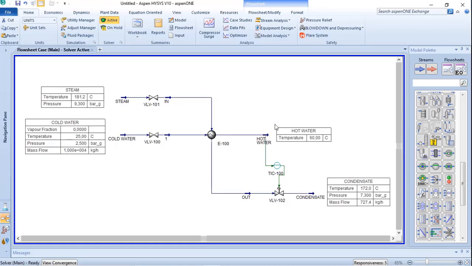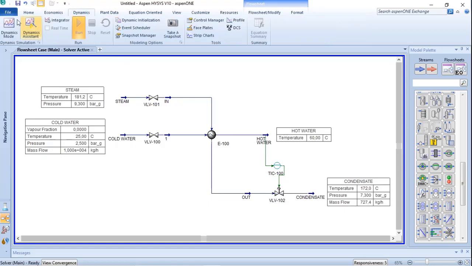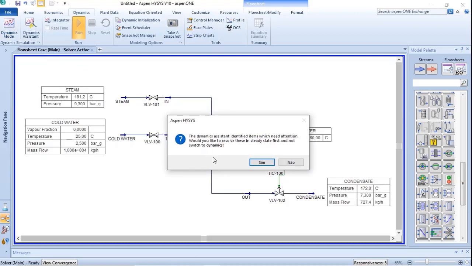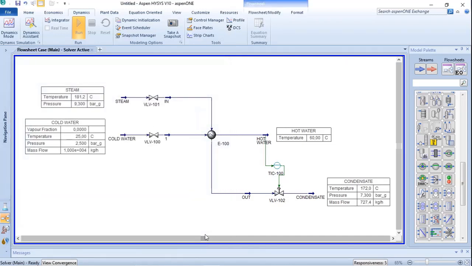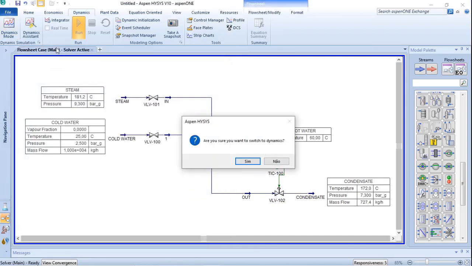And finally, we can go to the Dynamics tab, and there you will click on the dynamic mode. The first time you do that, Aspen Hysys will ask you if the dynamic assistant should do a verification of your settings, and I will do that. It may give you some advice, and you need to read the advice and verify if you agree or not. In this case, I will accept it, and now I will finish. And finally, I return to dynamic mode and I will click on yes.